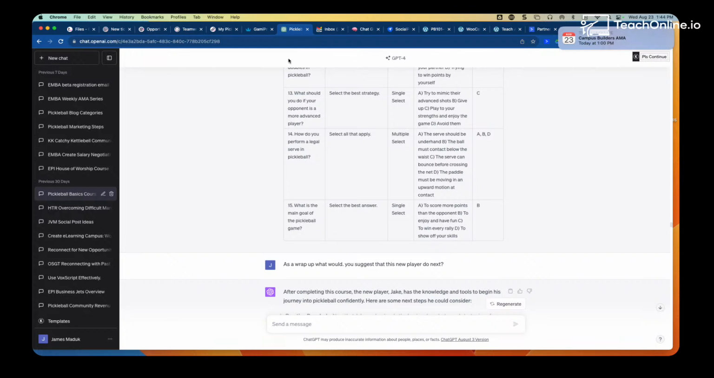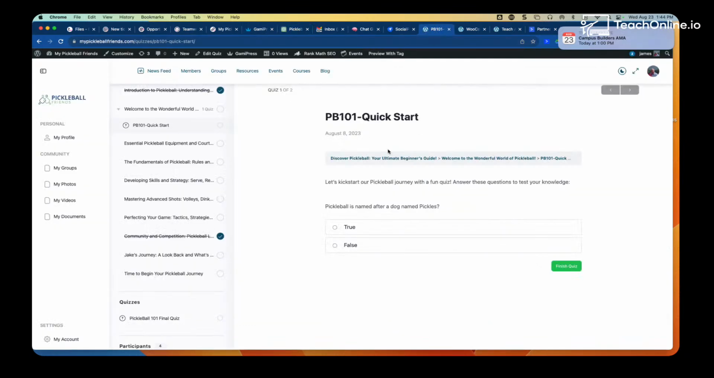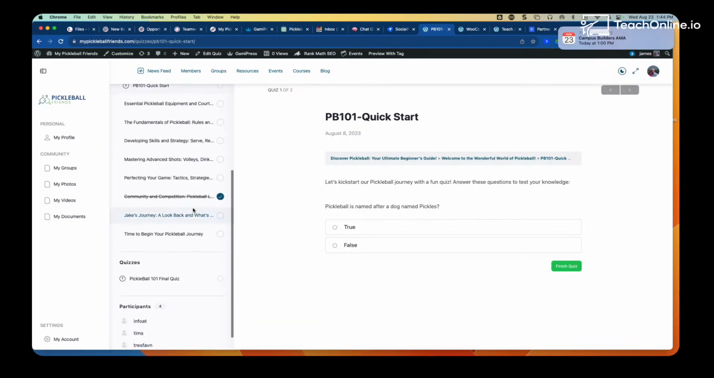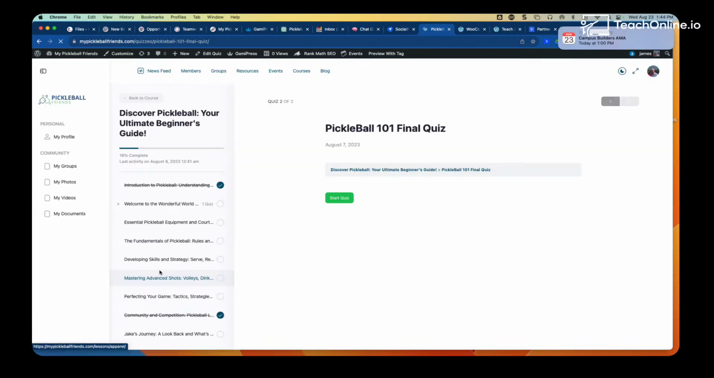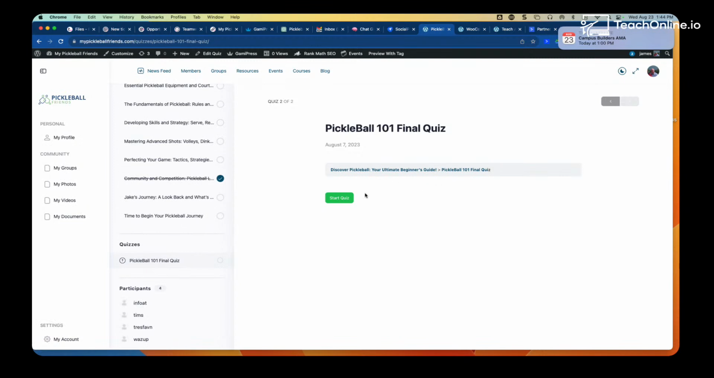What do we do from there? Let's go take a look at our course. And if we go down to the final quiz, we've now got the final quiz, which is here. That quiz is those 15 questions, and the 15 follow the flow of the lessons that were done, and they're all generated for us. And to complete the course, people have to complete the quiz.